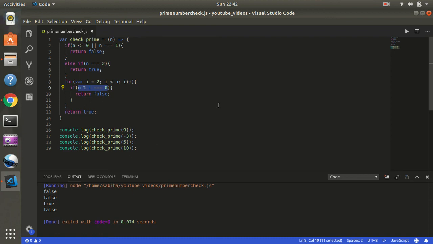Finally, 10. Again, it wouldn't go in the first two statements, the if statement and else if statement, because 10 is not a negative number or 0 or 1 or 2. So 2 is less than 10. So our code would go into the if statement, that is 10 modulus 2. Oops, sorry. 10 modulus 2 does equal 0. So it would return false.